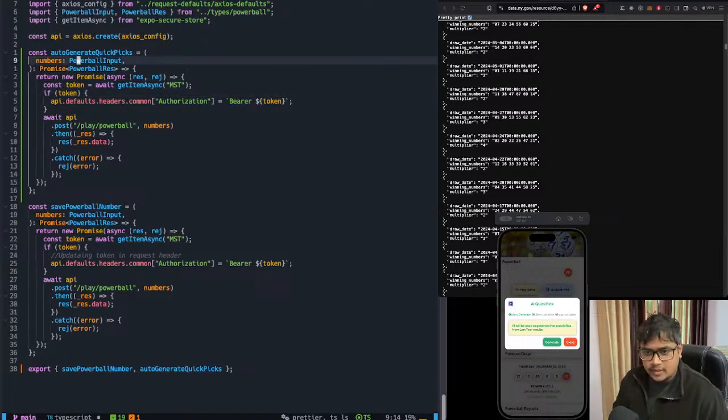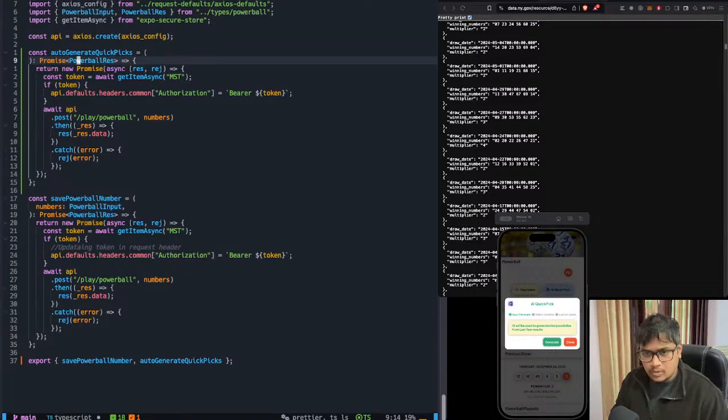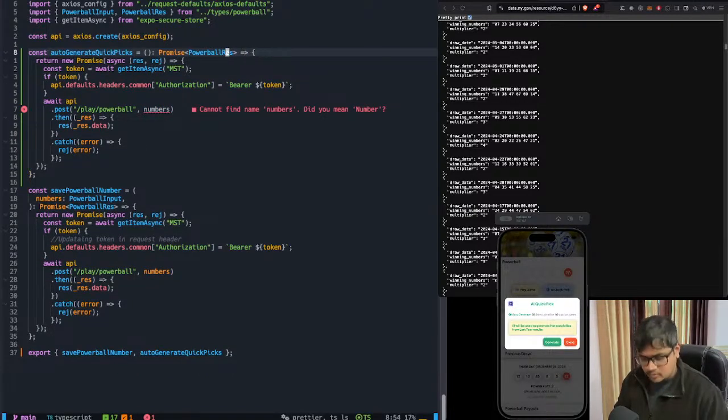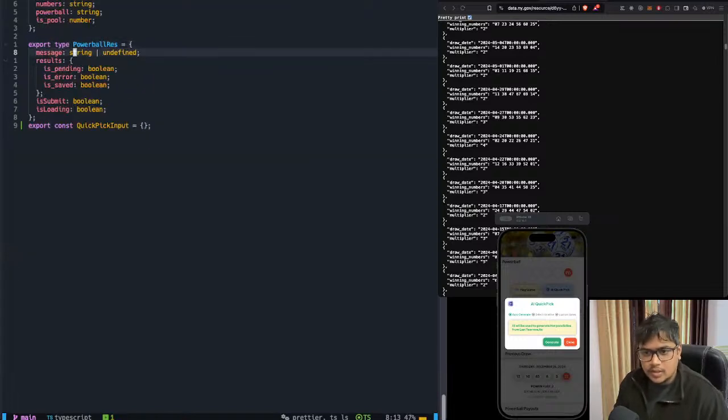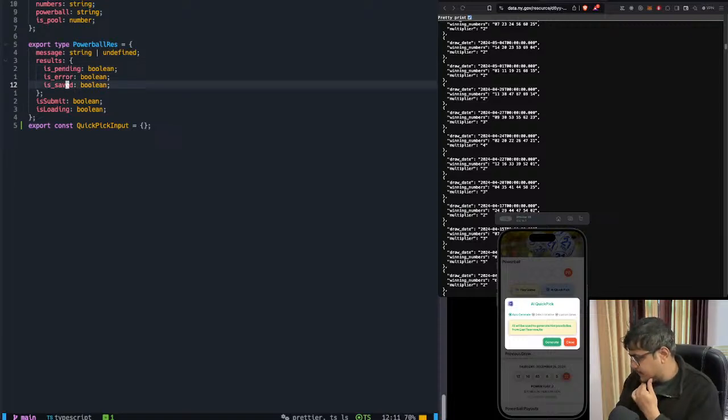So we don't have any input right now, and what it will return is a Powerball response, and we have isPending, isError, isSaved. All right.